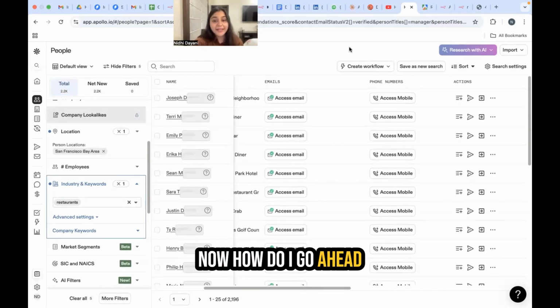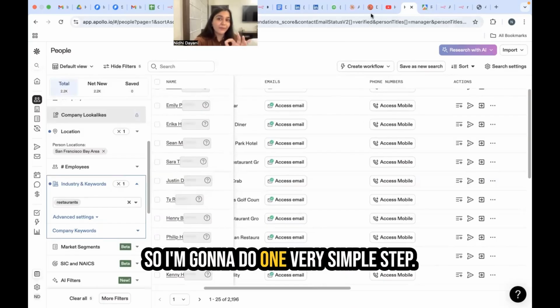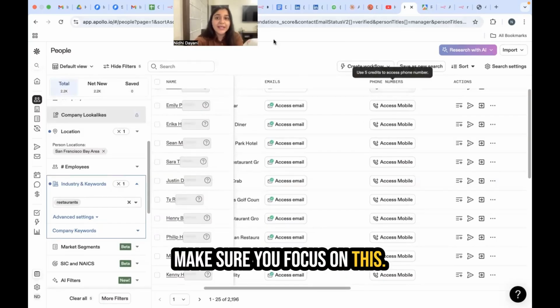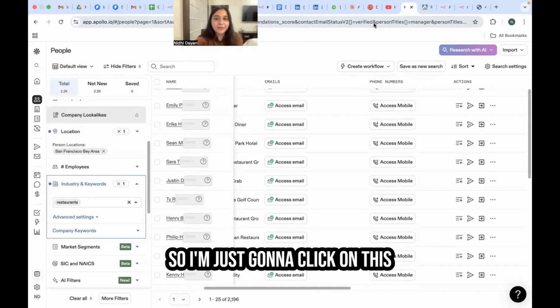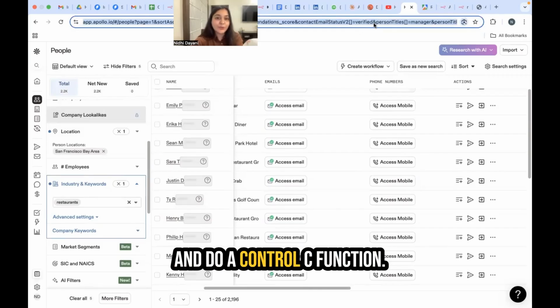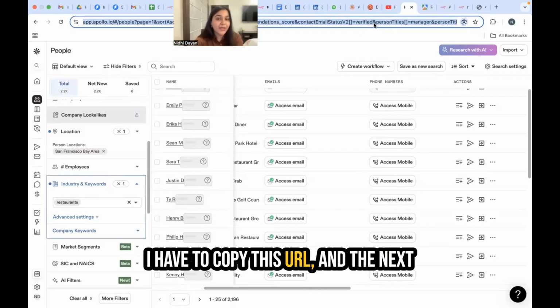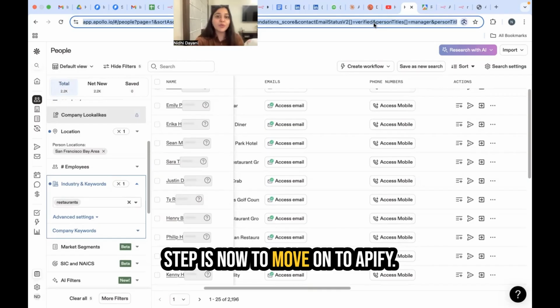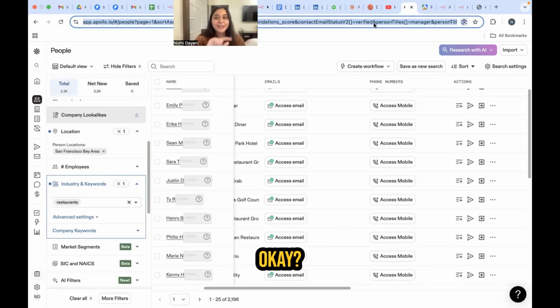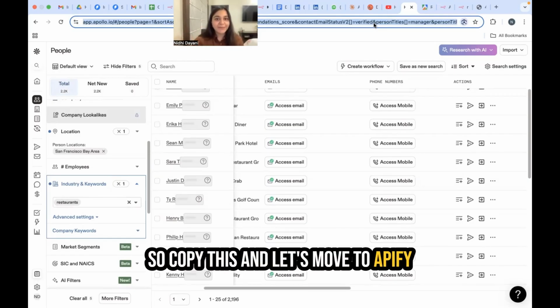Now, how do I go ahead and use all of this data? So I'm going to do one very simple step. Make sure you focus on this. This is the URL that is there, right? So I'm just going to click on this and do a Control-C function. I have to copy this URL. And the next step is now to move on to API-Fi, okay? So copy this and let's move to API-Fi.